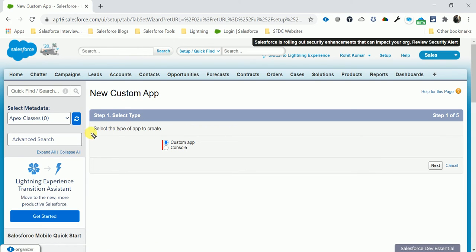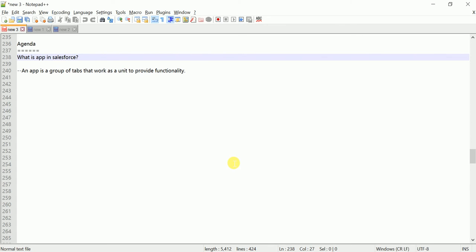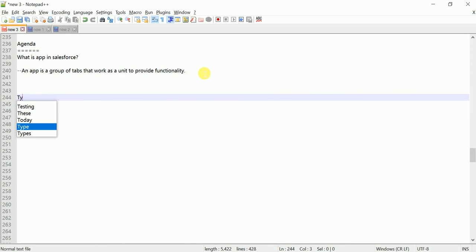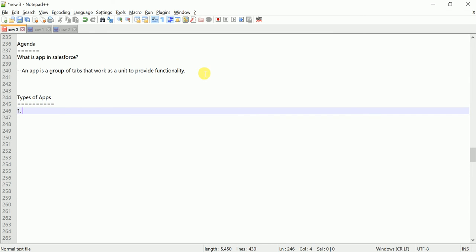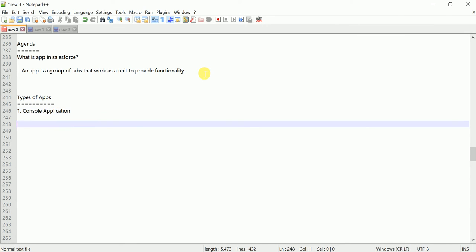Here you can see two types of apps. Select which type of app you want to create in Salesforce. Here are two radio buttons: custom app and console app. So let me open my Notepad, and I will explain custom app and console app. Here you can see the types of apps. First of all, console applications, and second one is custom application.